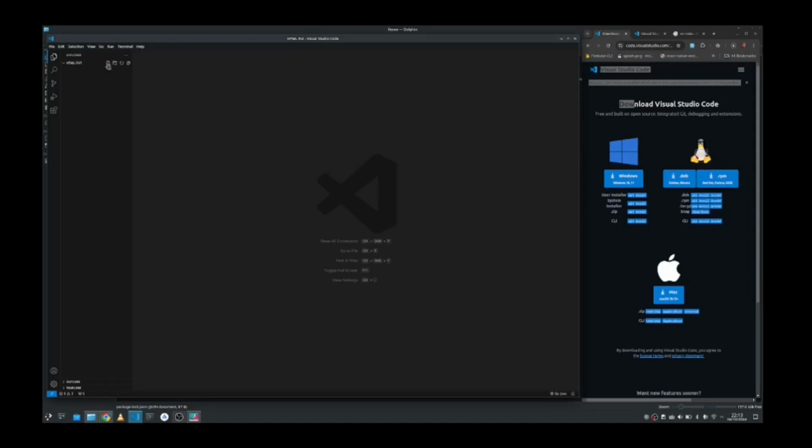Click on this icon right here, then type index.html. This is your first HTML file. So in this HTML file, you can write all your HTML codes.